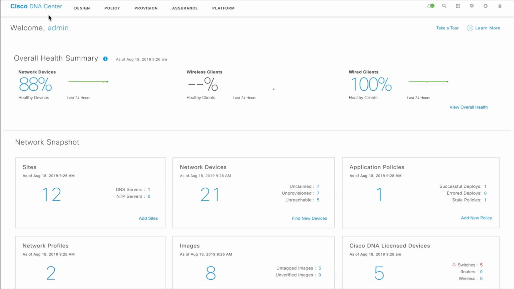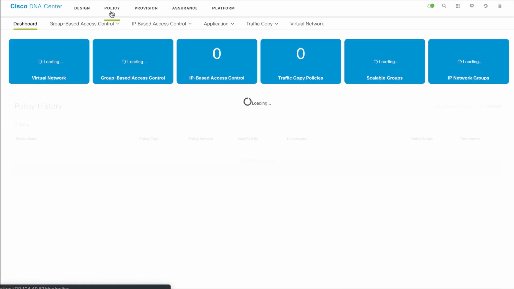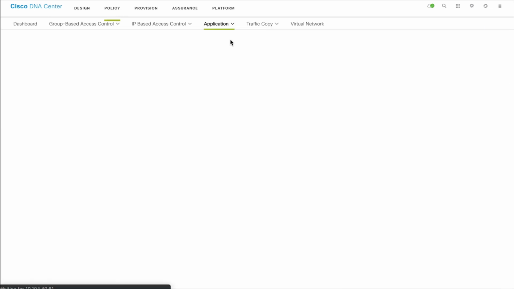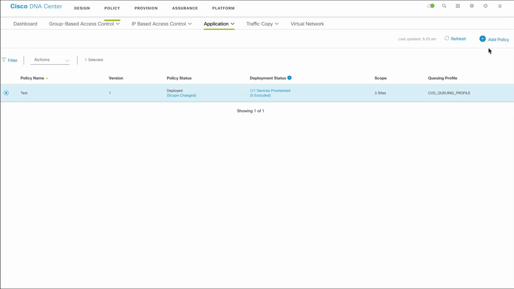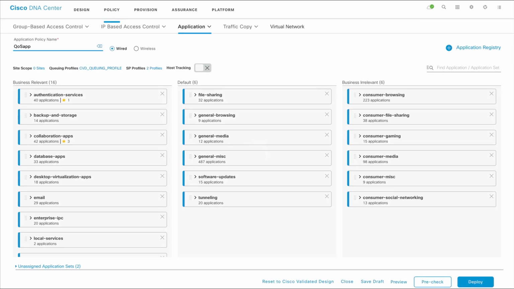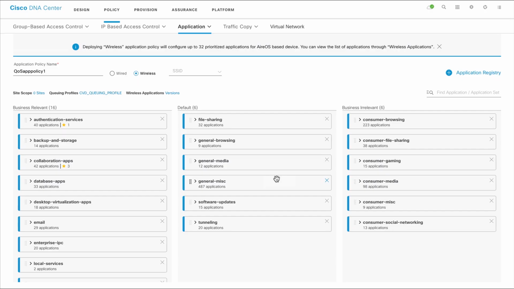To do this, click Policy on the Cisco DNA Center homepage. Then choose Application Policies from the application menu and click Add Policy. Depending on the device for which you are configuring policies, click Wired or Wireless. For a wireless device, select an SSID provisioned on your network from the SSID drop-down list.